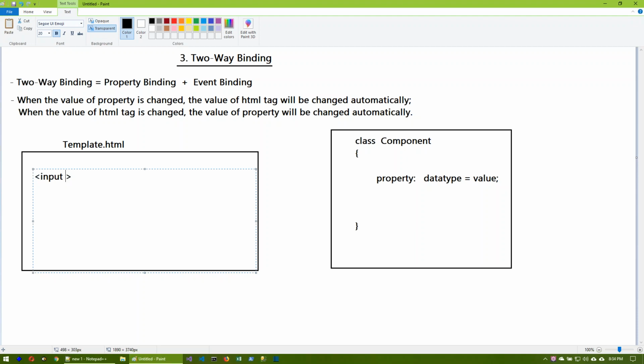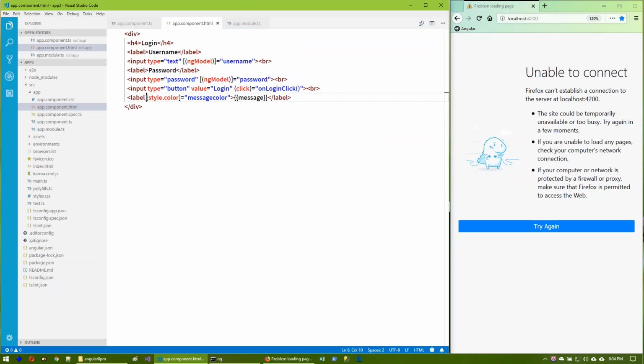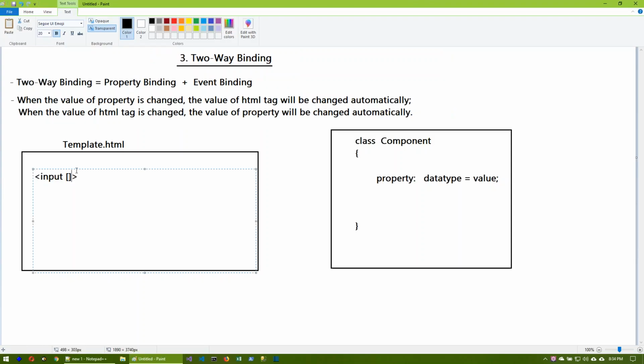So in input, we have to use a combination of property binding plus event binding. What is the symbol of property binding? Square brackets, right? This one, square brackets. What is the symbol of event binding? Round brackets. So outer level property binding, that is square brackets, inner level round brackets, that is event binding. So property binding plus event binding at a time.